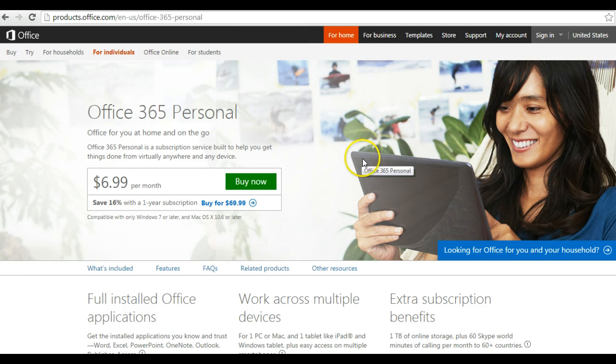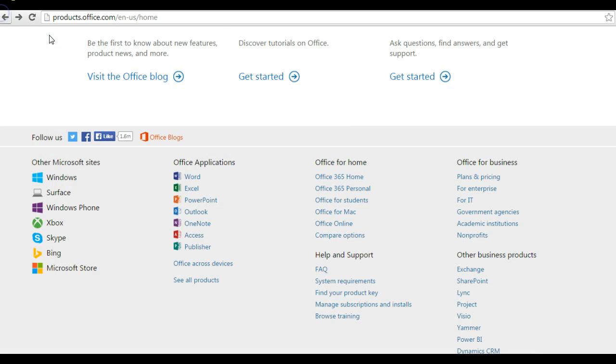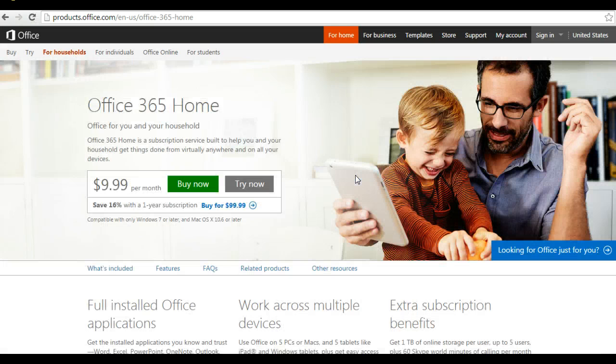Now, the value of that goes up a little bit if you get the home version. If I switch here and we look at Office 365 Home, instead of just for one person, you can use up to 5 people, and each person gets a whole terabyte of storage and access to the suite, including the online versions, and that's $10 a month. All right.